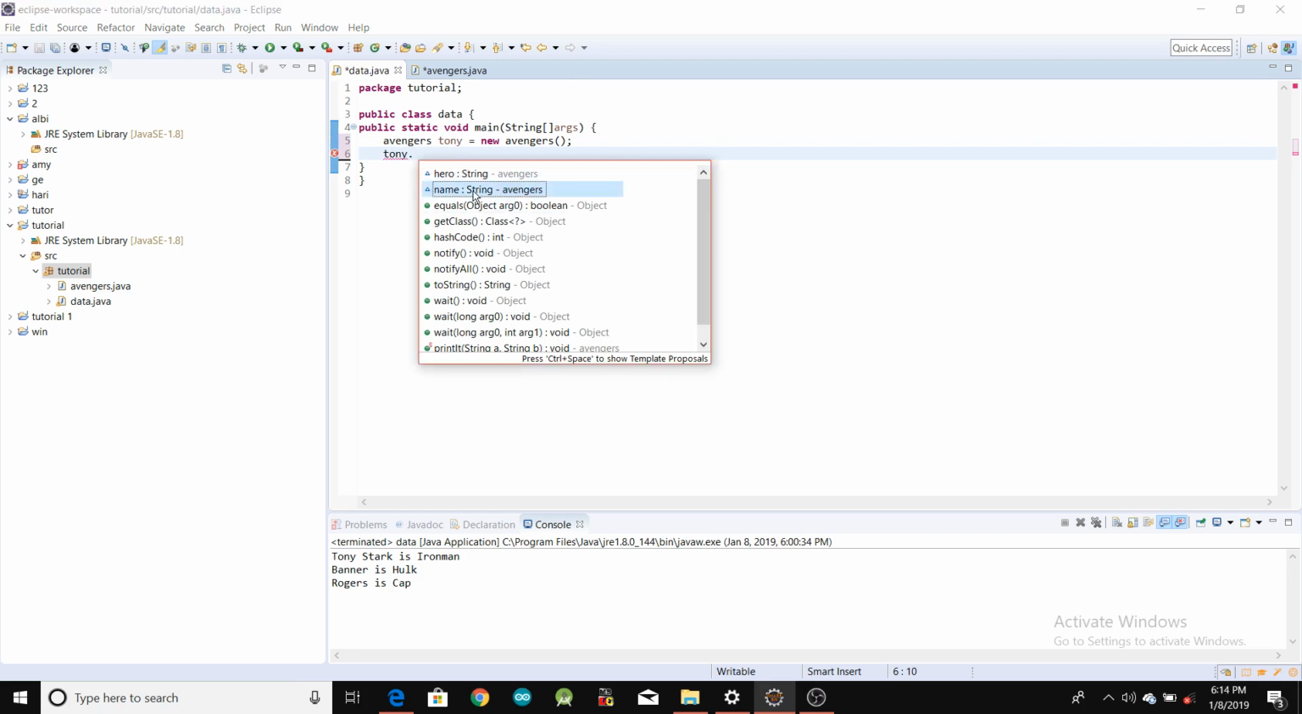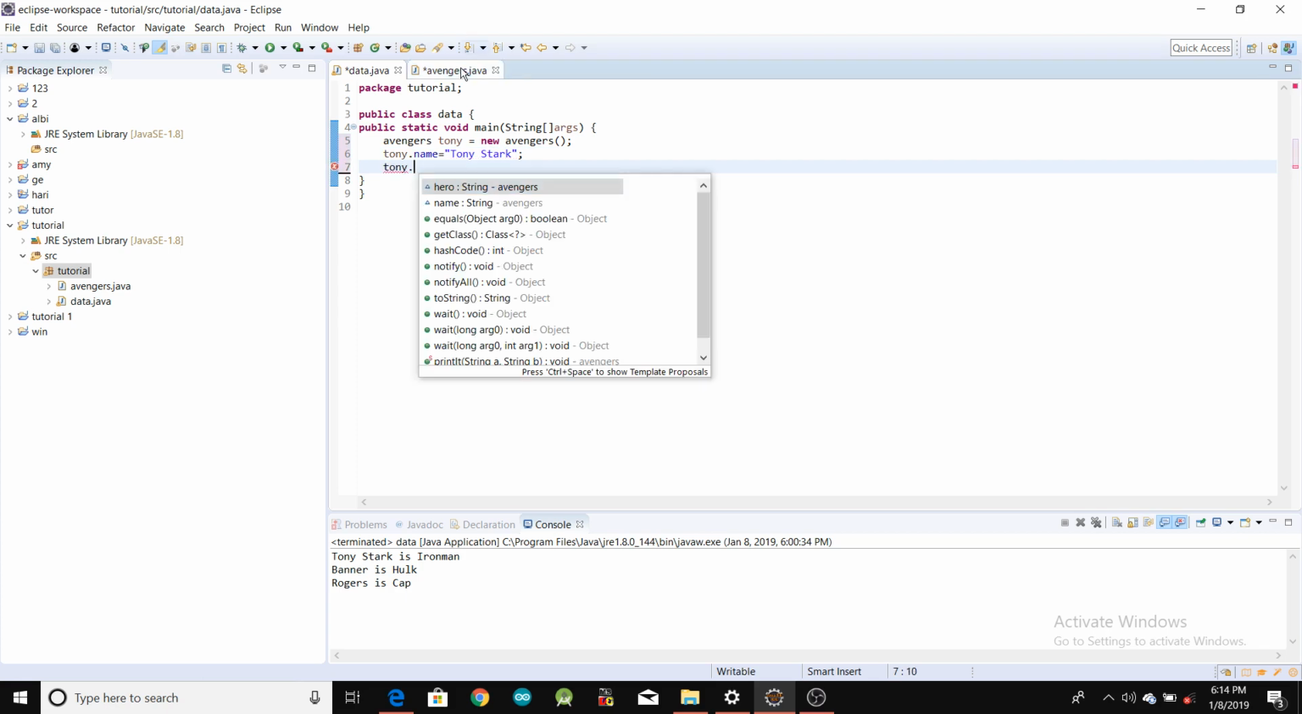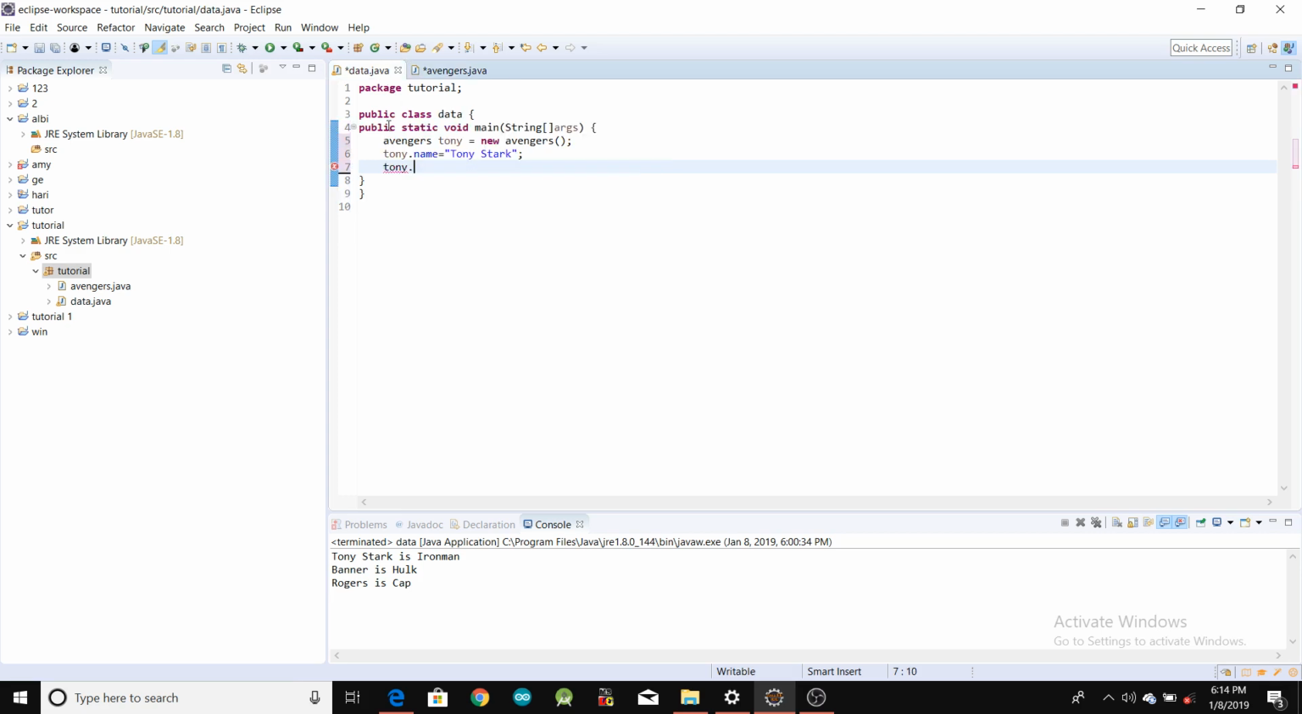So I write name equals, what name I want to provide, say Tony Stark. Now I write Tony dot, the second parameter name was hero. What I'm actually doing now is providing a value to the member variables of the Avengers class using the object Tony. Now Tony dot hero is Iron Man.